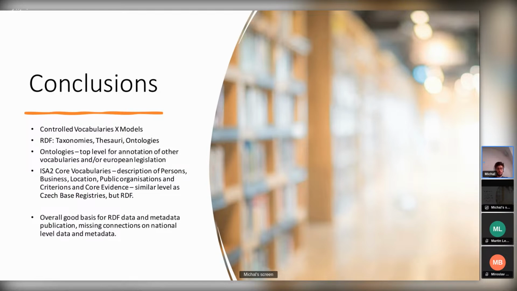For these use cases, it is used quite well. It's used overall, but this has no real impact on the publication on the national level, which is, I think, a great opportunity which is not really used right now. And then we have those isotropic vocabularies, which is in RDF. I think that most of the Czech base registries could be interlinked to those models, but this would be maybe some task for the digitalization agency. I'm not really sure. So overall it's a good basis for the RDF data.